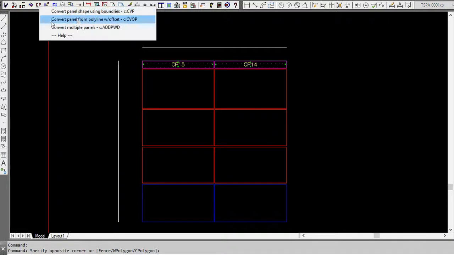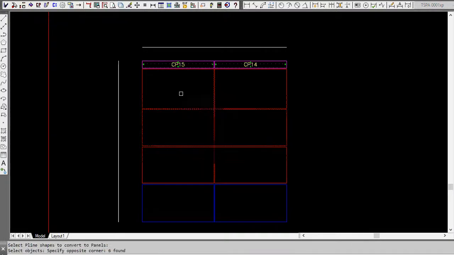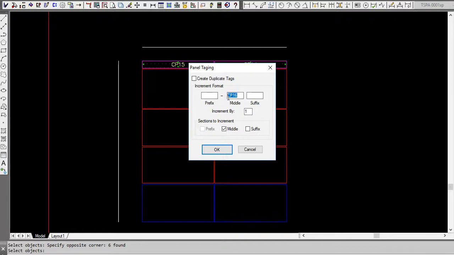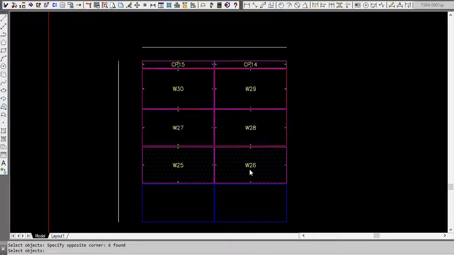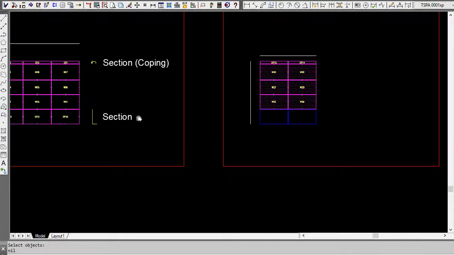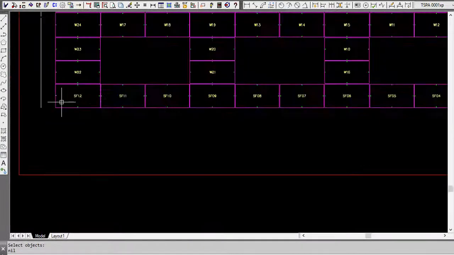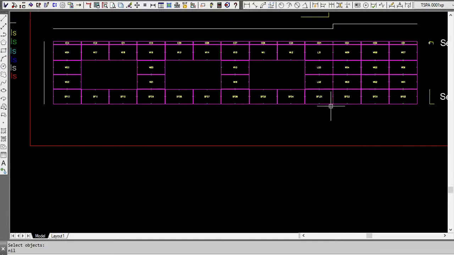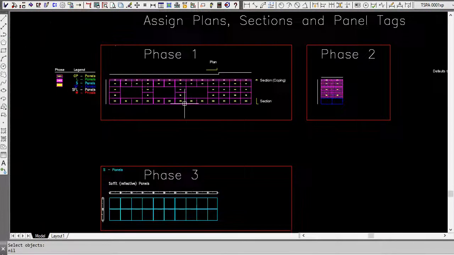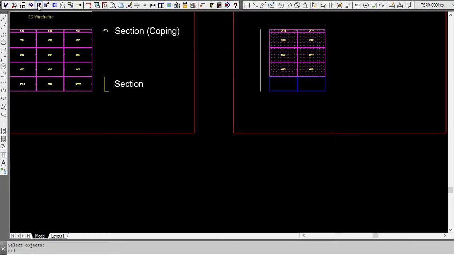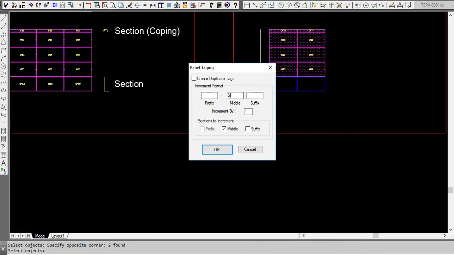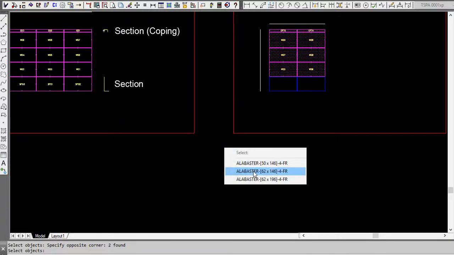So convert panel, and then these guys right here, cross window them and see W25. That's our starting point. It's going to be secondary color. There they are. And then down here our SF panels ended up at 12. So we'll go SF13. SF13 is our first panel over here. So we'll do that. Double click there. SF13. And then we say OK, and it's the secondary color, and then we're happy.